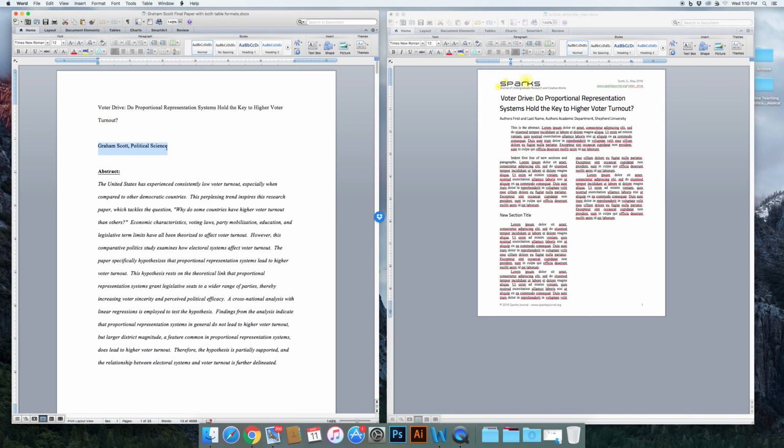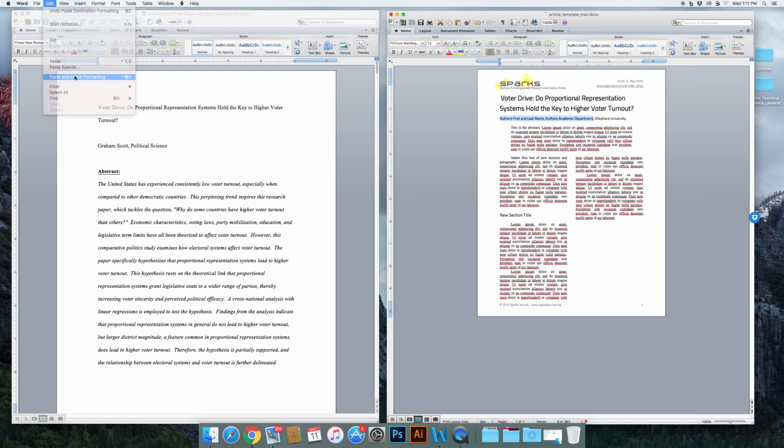The next part is the byline. The byline starts with the author's first and last name and academic department. So I'll copy and paste that in there. And Shepherd University is the institution. I like to write "Department of" in front of the department, just a standard I adopted as we go through and have many submissions from many different departments.